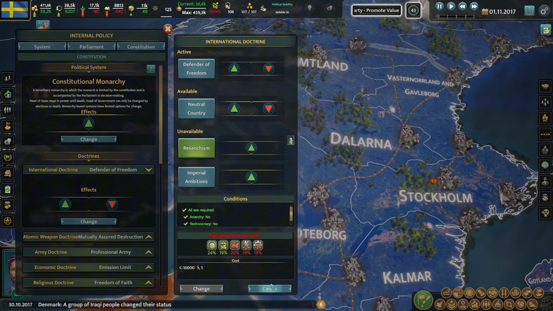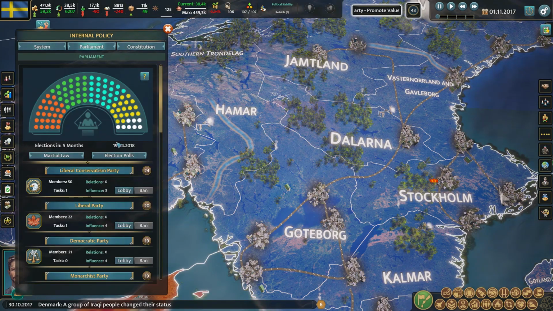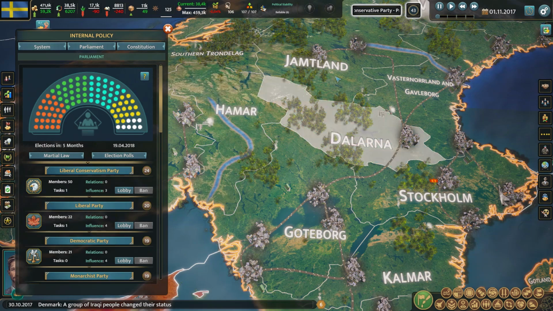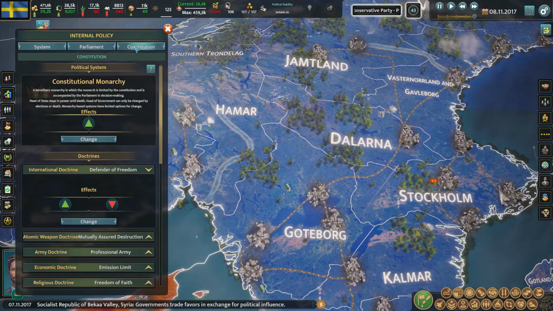So in the case of Sweden, we have grown it by taking over Norway. We would like to go through with the support of the more conservative parties, and it seems that the majority is not there yet. So let's simply buy our way into this. We'll need more action points here.